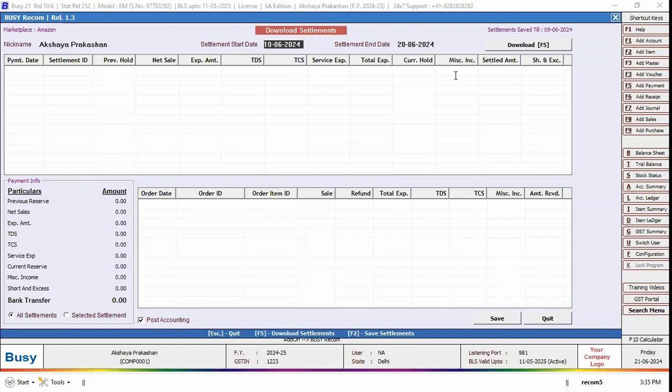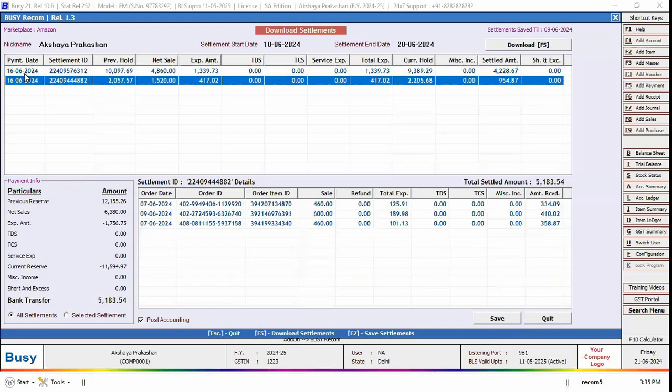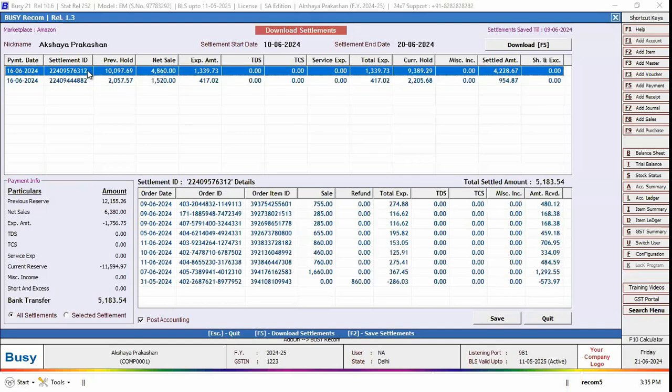Settlement you can download date range wise. Here you have a download option. Once you click on that option, you can see the payment date, 16th of June 2024. Amazon made the payment of this much along with its settlement ID. This is the settlement ID. The net sale is 4860. The expense amount means the commission amount.